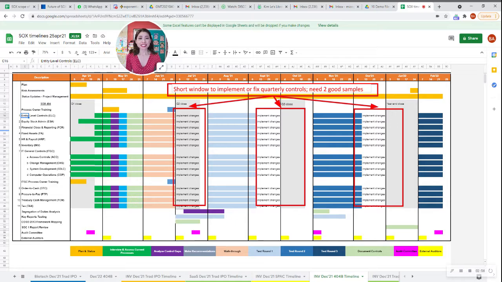Then we start to list down the different processes, your entity level, your equity processes. So there are 10 basic processes, and then you add in your IT controls, your IT general controls right here. So now let's go through the colors. What do these activities mean?